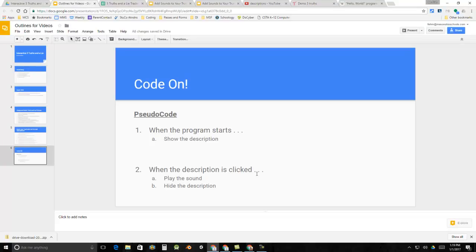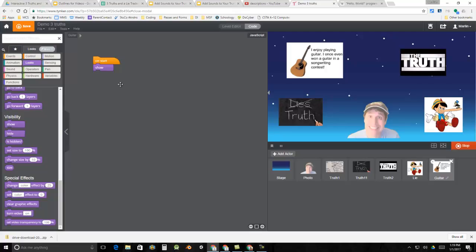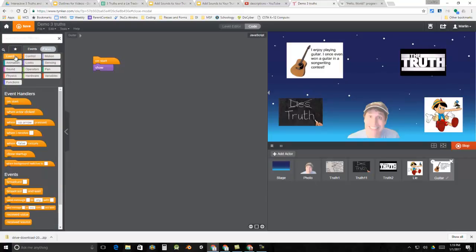We want it to do 2 things. We want it to play a sound and then hide the description. So I'm going to go back to Tinker, back to my events tab, and I'm going to find an event block that indicates that it's going to do something when the actor is clicked. And right here, the second one down, when actor clicked, looks pretty good to me. So I'm going to drag when actor clicked back out onto my canvas. The first thing we wanted to do is play a sound. Sounds are controlled from the sound palette right here. So I click on the sound tab.